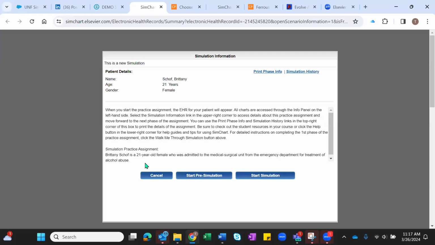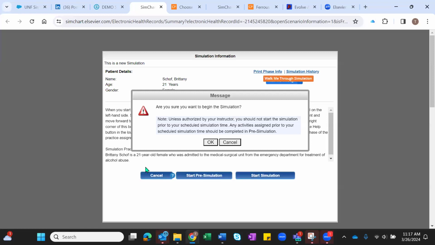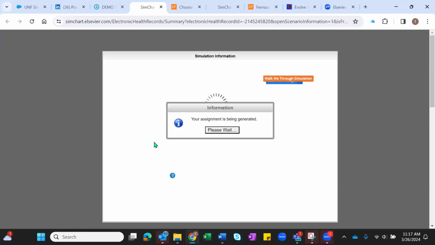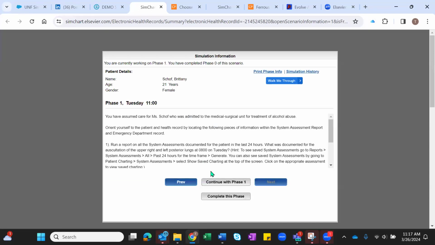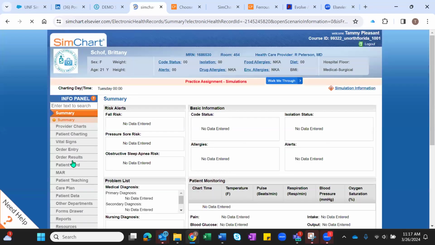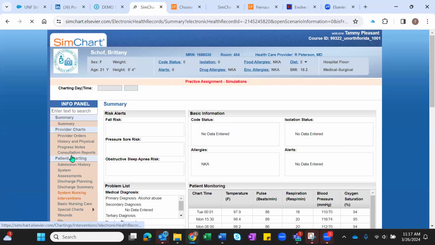It's not something you would save, but it just gives you some information of how to navigate, start a simulation, and then you can get into the patient record and explore more about what's in all of these folders.